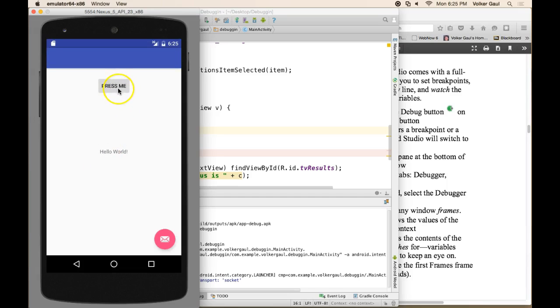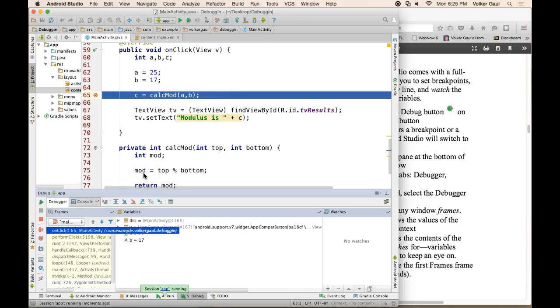And now if I click, the program pauses. The next line to be executed is highlighted. That line has not executed yet. My program has paused. A couple of cool features that are available in Android Studio that we didn't have in Visual Studio is, notice right next to this line here, it's telling me the values that are inside of B and A. So that's my first clue. It's my first ability to look around and say, hey, that's cool. 17 and 25, as I expect.